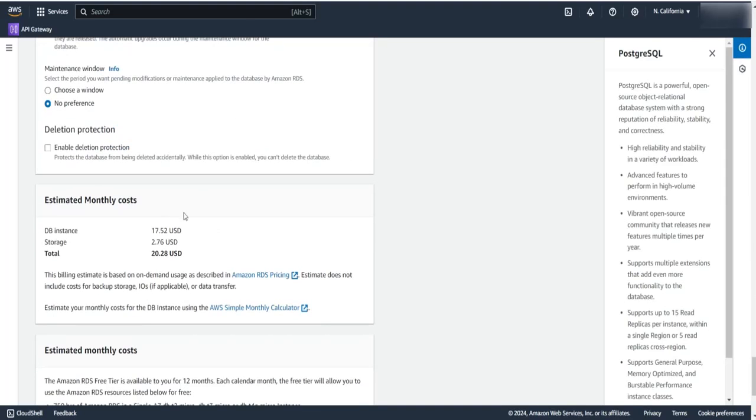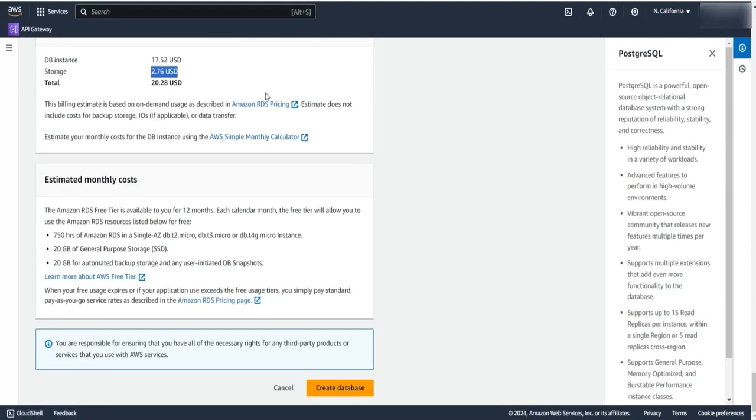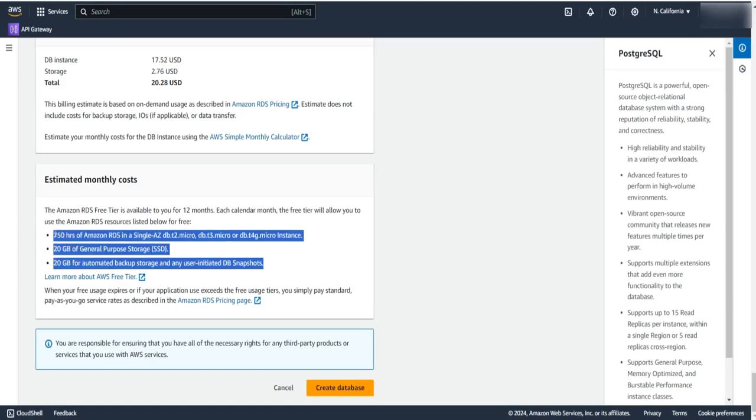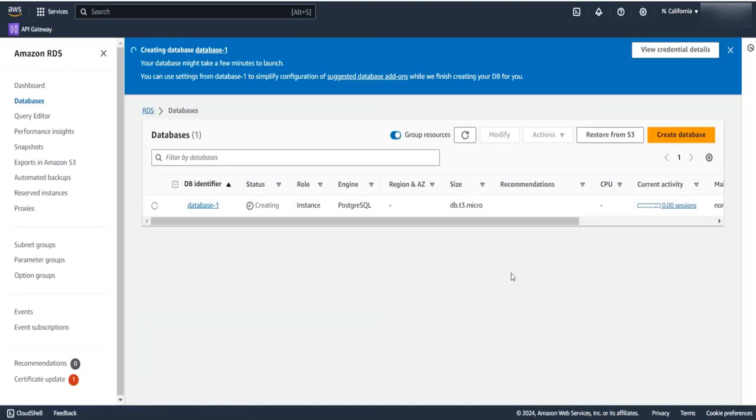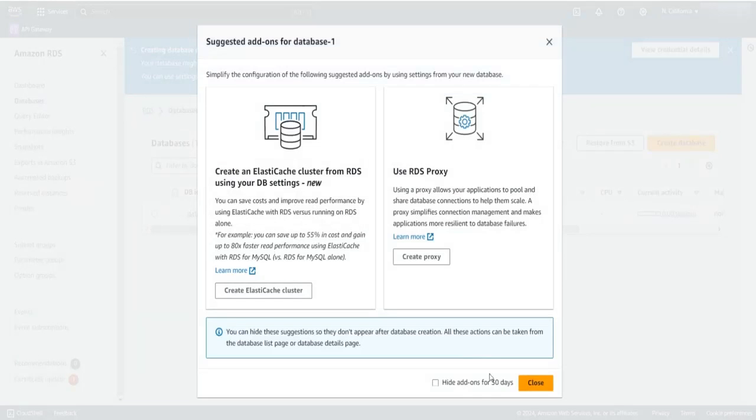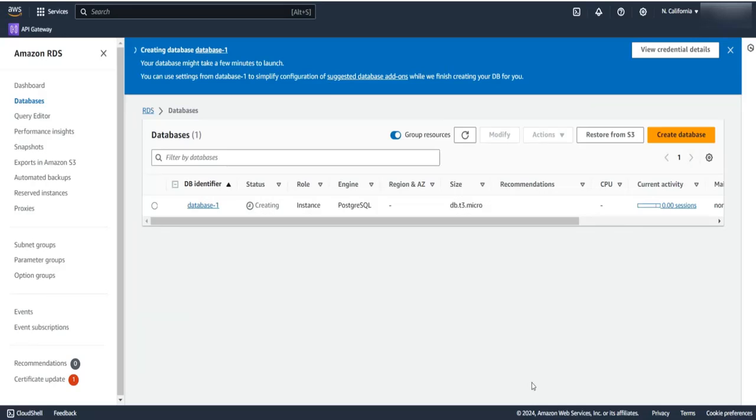Here you can see your estimated monthly costs. Most of this is coming from the database instance. I'll be deleting this later so I don't incur any of these costs. Now I'm ready to click the Create Database button. This may take a few minutes, just keep hitting refresh. I'm going to hide the add-ons, I don't want to see those.